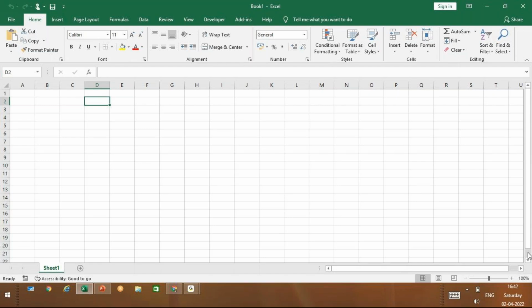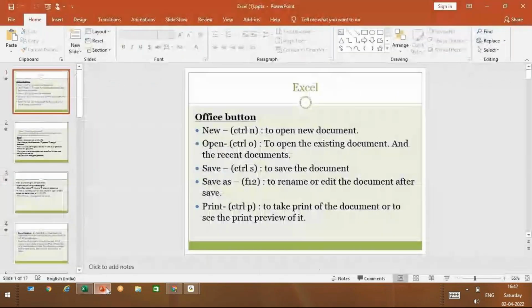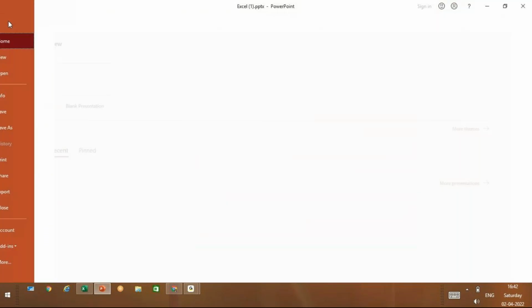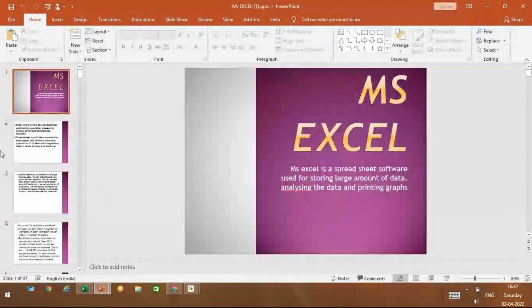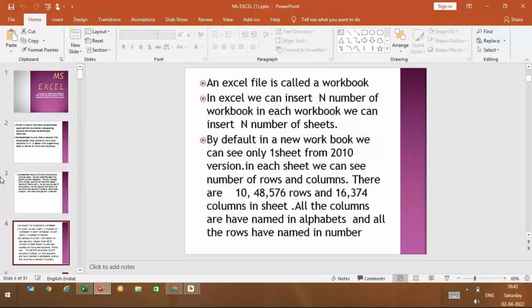Sheet 1 by default you will have one. You can add the number of worksheets you want. So an Excel file is called a workbook. By default you will have Book 1, Book 2; until you save a workbook, it will give you Book 1, Book 2. Once you save it, automatically that particular name it will have. So in Excel we can insert a number of workbooks, and in each workbook a number of sheets. By default, in a new workbook you will have one sheet.